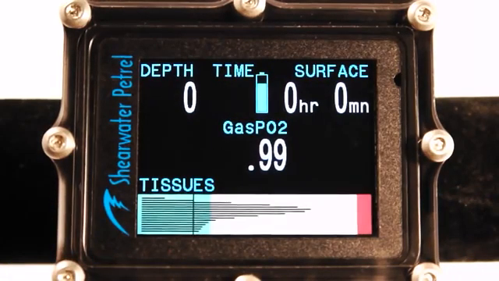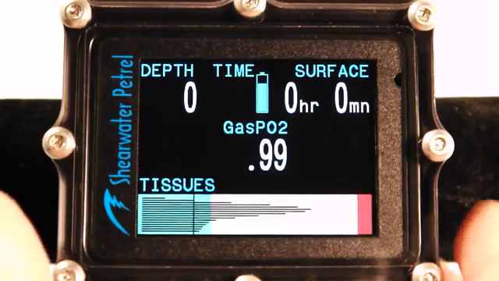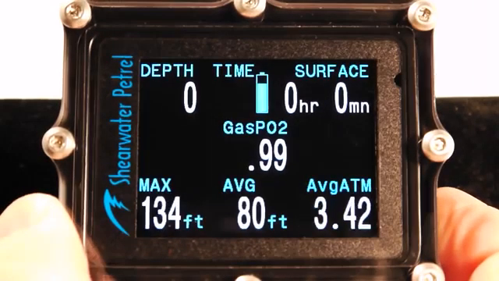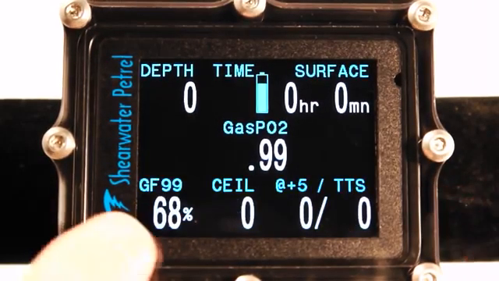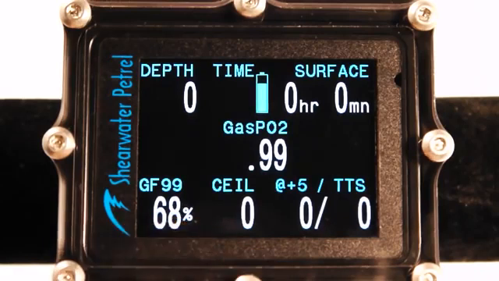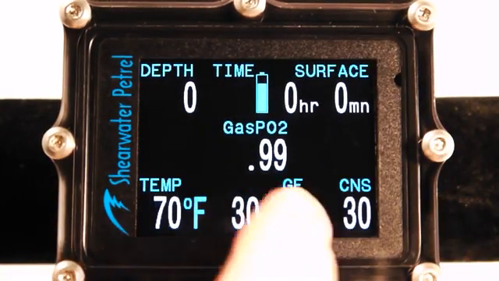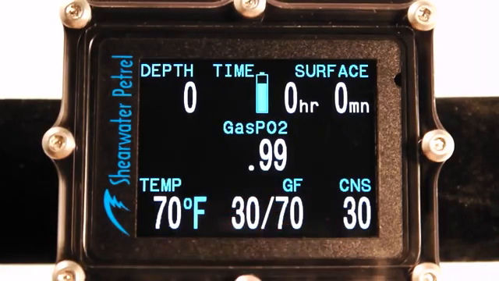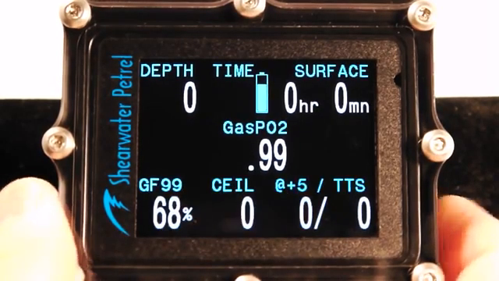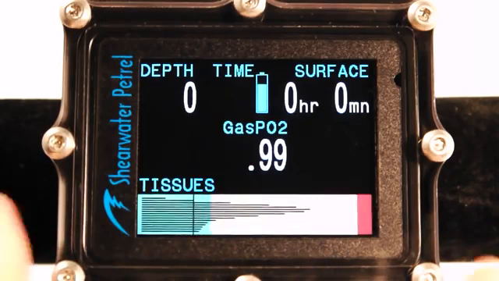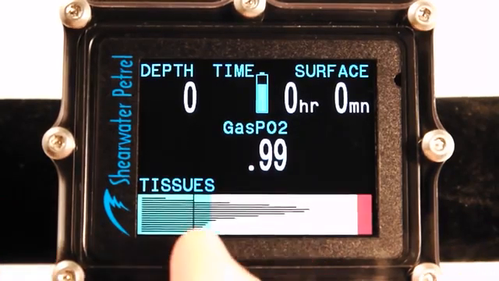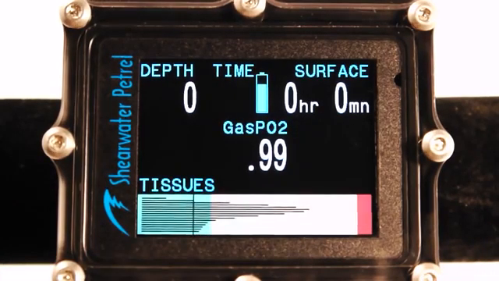We're back in surface mode, and I want to quickly show you that the GF99 value was just under 70%, and that is because our GF high conservatism value is 70. So that's what that means, and we can see it here in the tissue graph. It's about 70% of the way between ambient pressure and the Bühlmann original M value line.